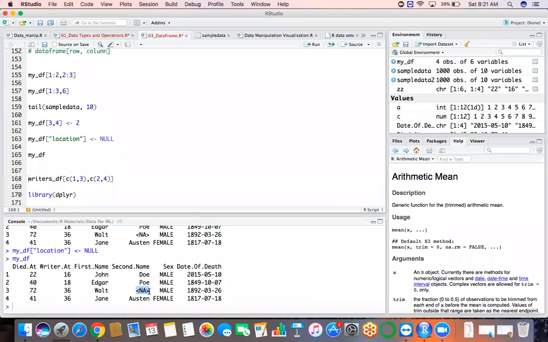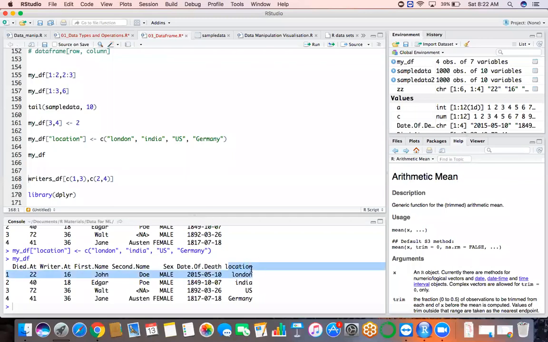Oh, this value got changed actually. See here, this value actually got changed that time. London, India, US. How many values does it have? 1, 2, 3, 4. So one more country. I'll assign these values to it, and if I check it, one more column got created with the values which I gave. So this is how you do it.